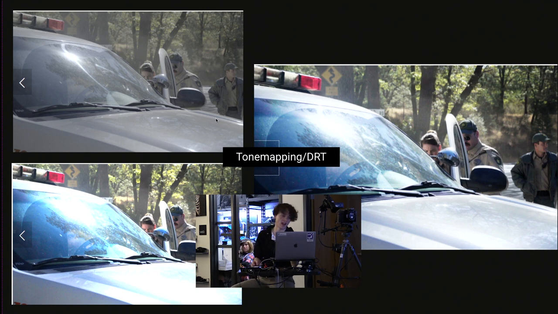And we can see this here. As it gets brighter and brighter, it has a beautiful highlight roll off. That's a term for when you have this shoulder that's taking these strong highlights and rolling them off into a standard dynamic range where it doesn't clip and it shows all of our detail.